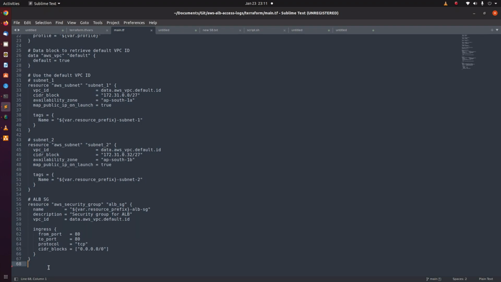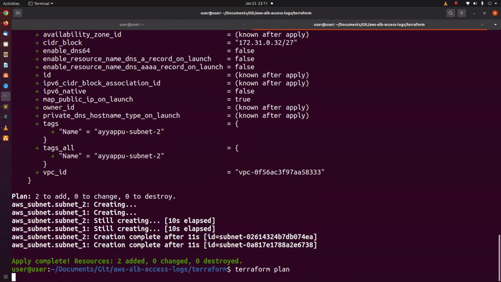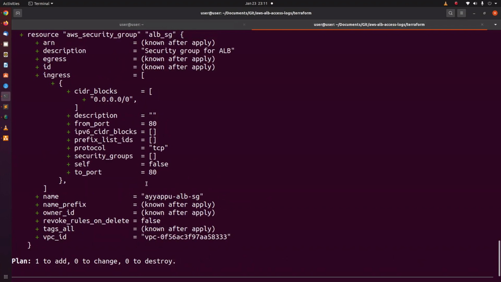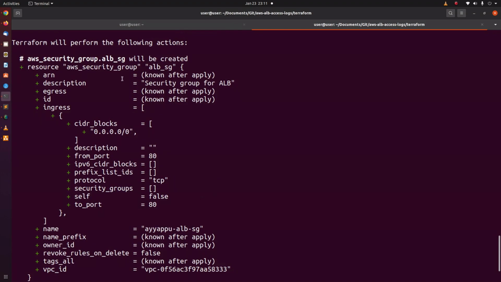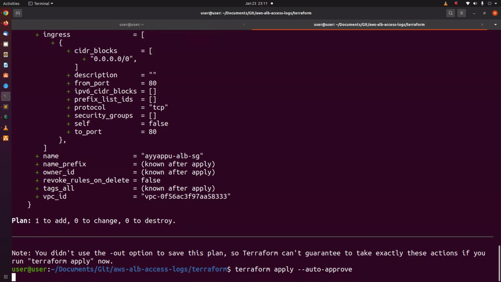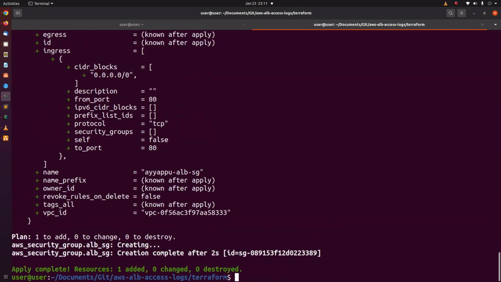So let's run Terraform plan and Terraform apply again. Save this file. Run Terraform plan. So that is telling you I'm going to add one resource, that is the security group. Run Terraform apply. Let me pause the video. Okay, it is created too fast. Let's go to the AWS console and see this security group.